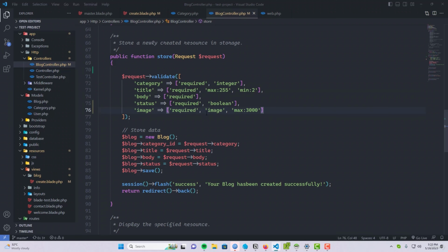Basically, in case of an image or file, when we add max, we have to add the max size of the file, the max size we want to accept. And in case of a string, when we use max, it means the characters, how many characters we can accept. So in this title case, we set max to 255. That means the user cannot add more than 255 characters in the title, otherwise he will get an error.